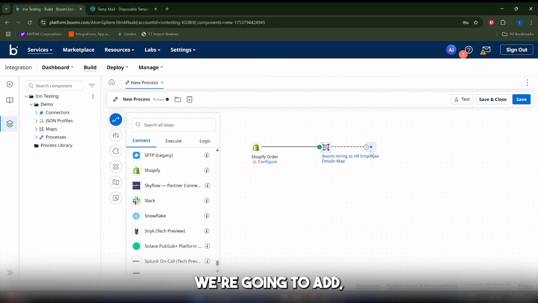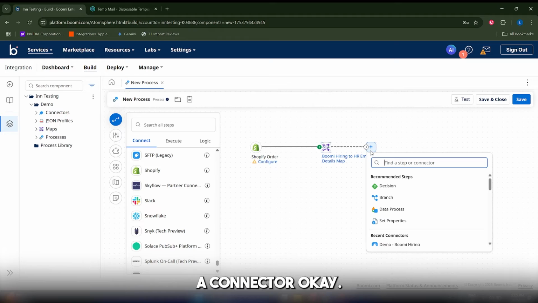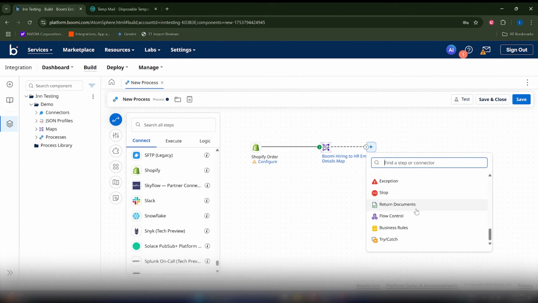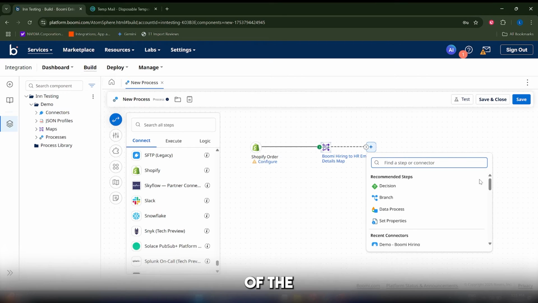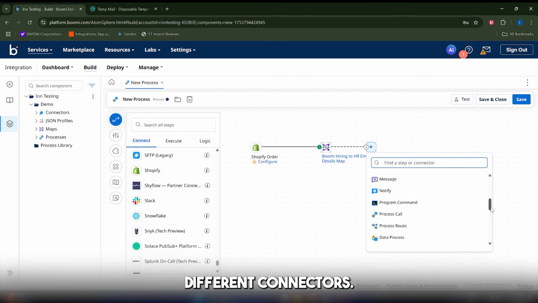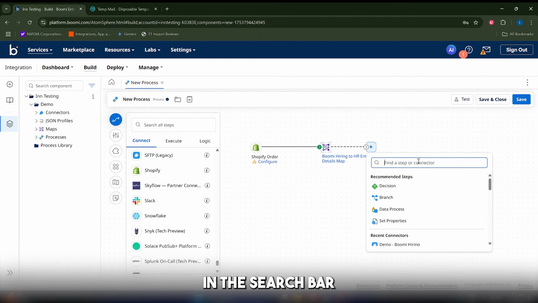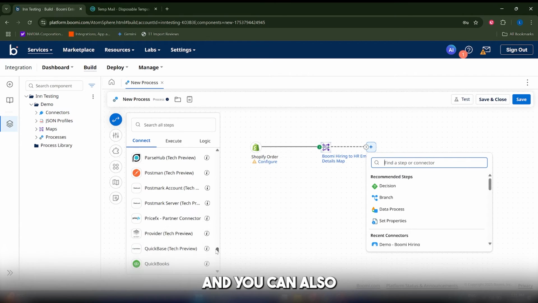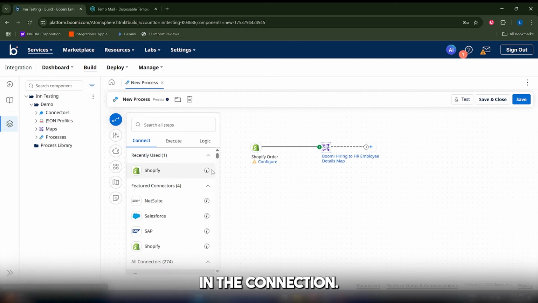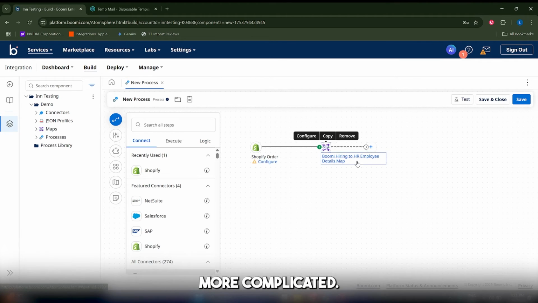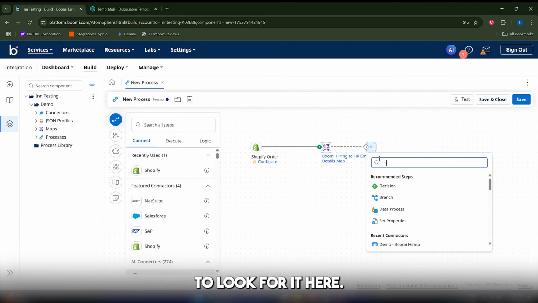Now, finally, we're going to add a connector, which is actually going to be a Slack connector. Here, you're going to have a list of the different steps and the different connectors, but usually what you're looking for is not going to be here. So just look for it in the search bar, and you can also look for it in the connect section, but you can also go to the execute and to the logic in case you want to add something else that is maybe a little bit more complicated. In my case, I'm just going to look for it here, Slack.